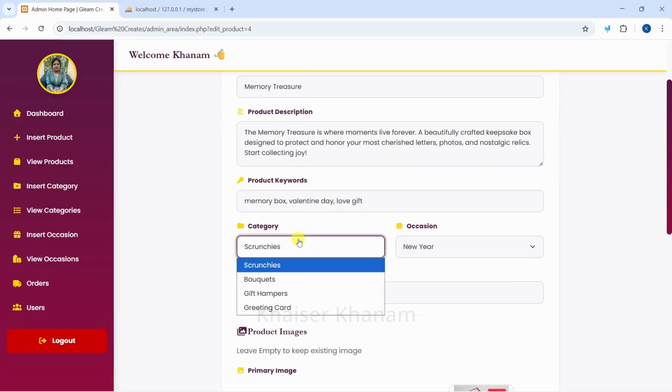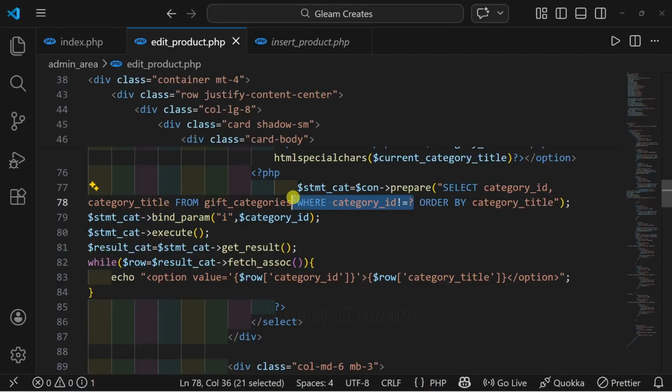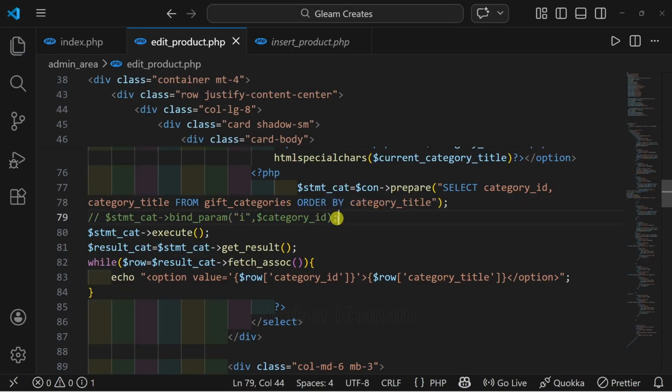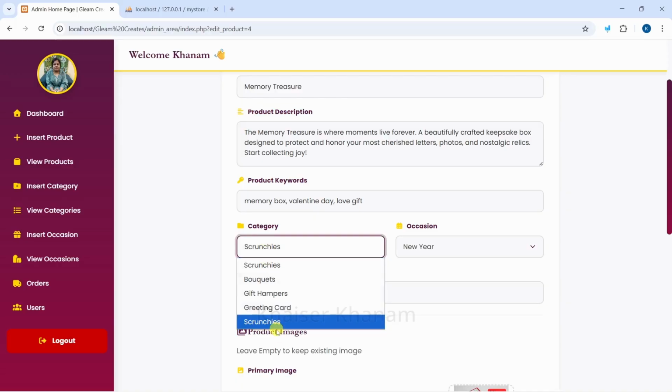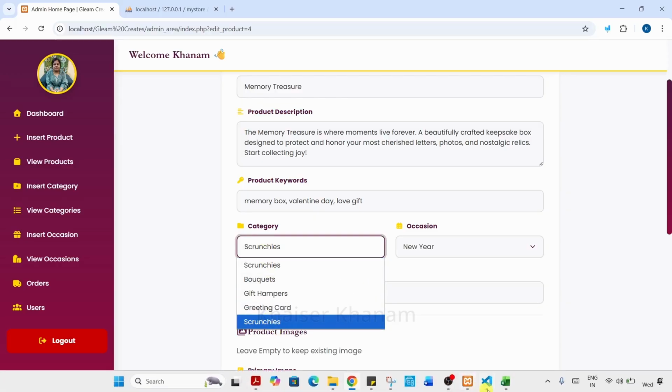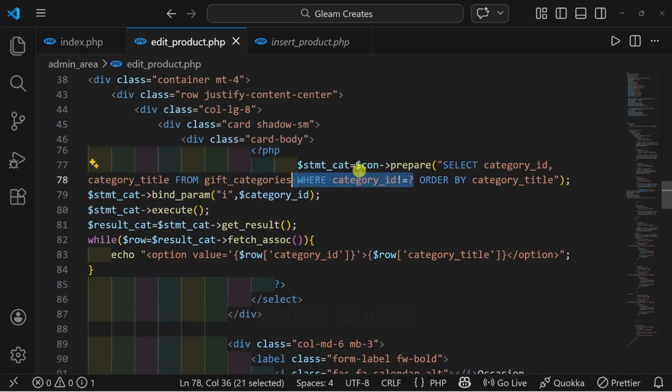Just come to project, refresh once. Now you can see scrunchies is displayed only once and successfully I am able to get complete information. But if I do not give this one, let me show you what happens. I will also comment this. I will refresh once. Now if you see, scrunchies will be displayed 2 times.